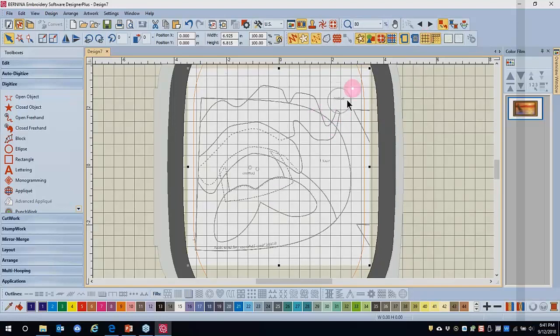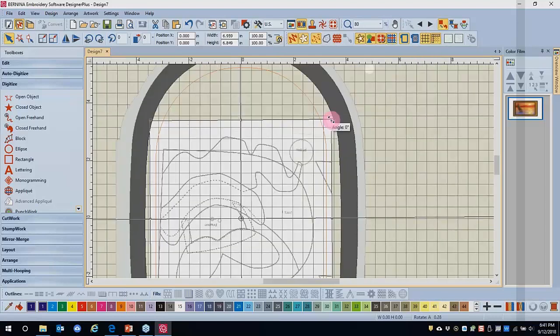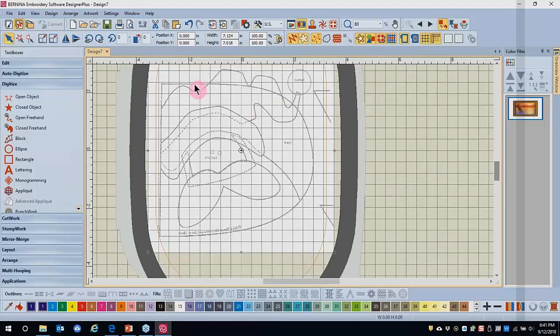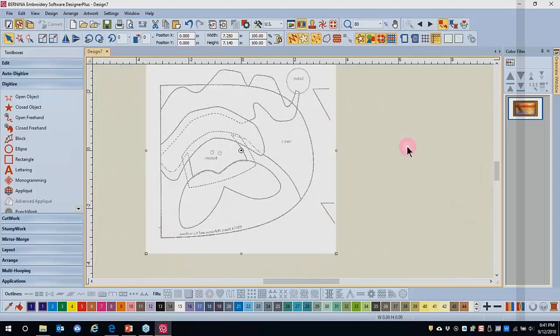I'm going to activate the grid and I'll click on the selected art, and then I'll use the grid line to rotate until my line is aligned with the grid. So I'm looking at this line here and I want it parallel to the grid line. That looks pretty good. I'll turn off the grid and turn off the hoop. And now I'm ready to digitize.